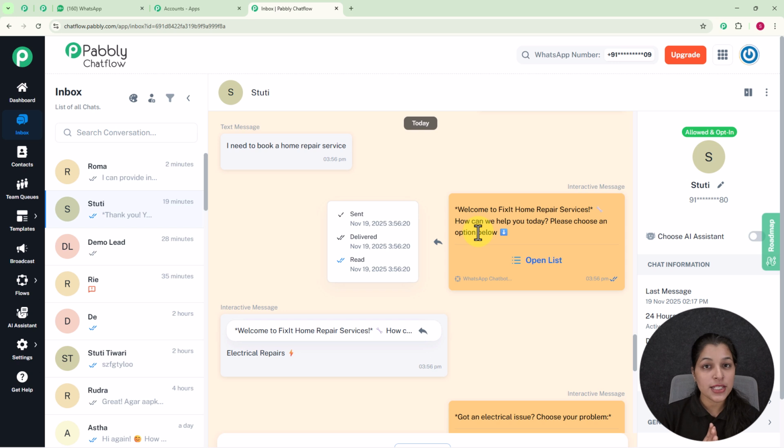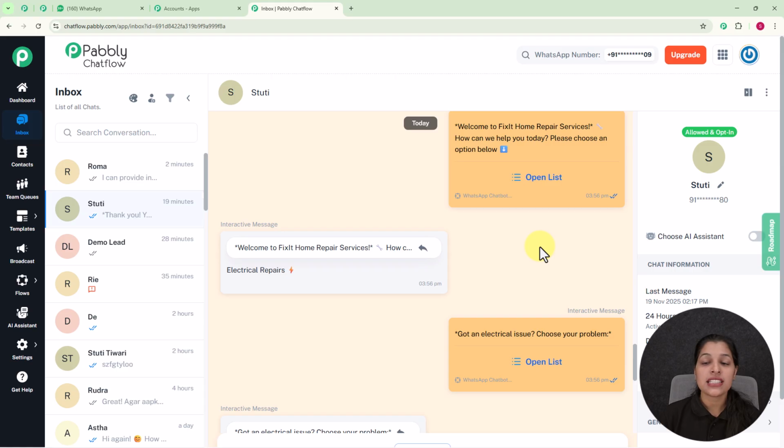And one point has to be noticed that this is following the path which we have created through a flow. Means if a user sends us a message, we are going to provide them a welcome message with the list, and if the user selects any of these list items, we are going to provide them another list regarding the issues for that particular service.